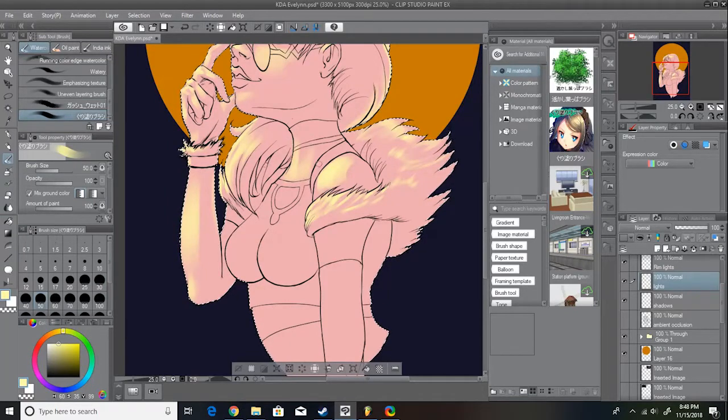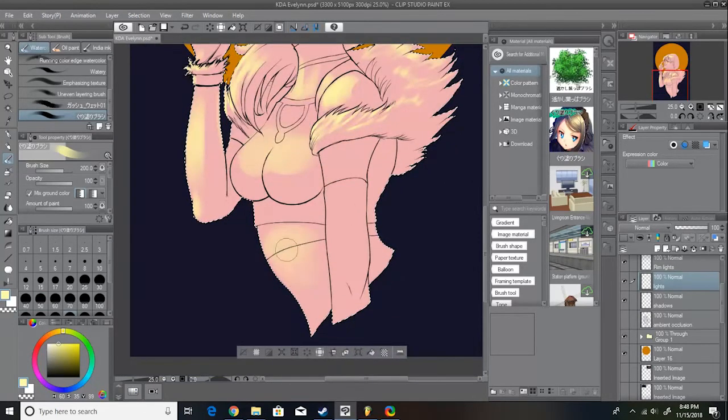Typical outside. So now I'm just adding light to the hands. And, geez. I should just time lapse it.